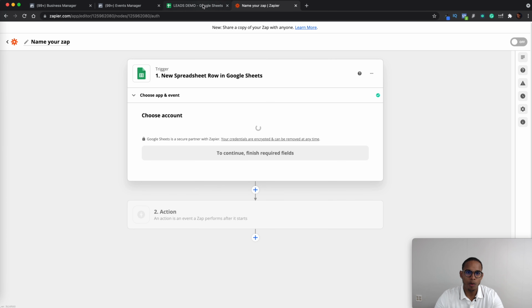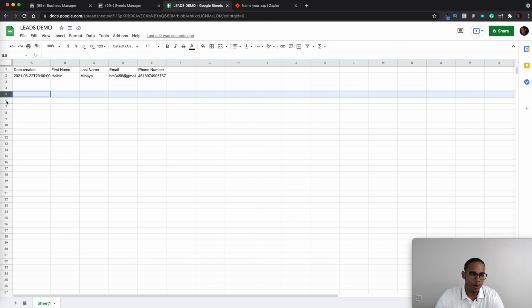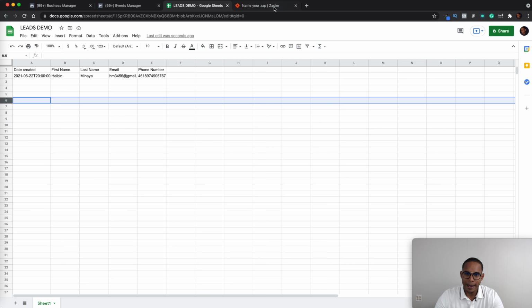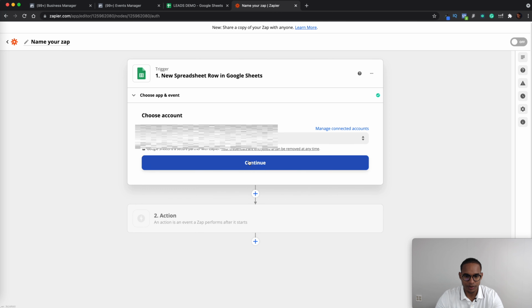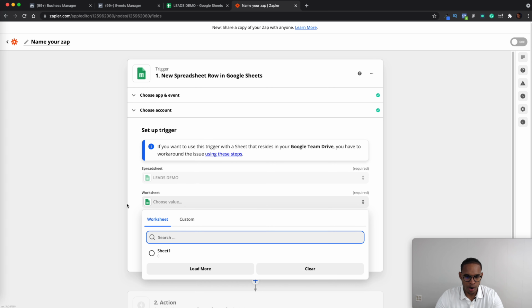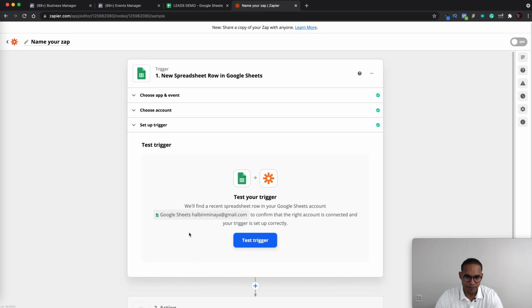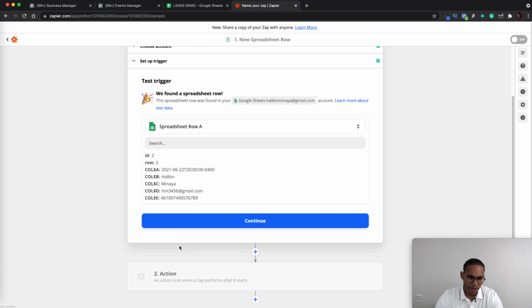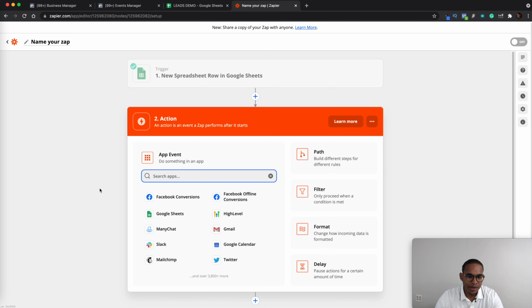right? Because what we want to happen is that every time a new spreadsheet row is filled with our lead information, we want to take this information back to Facebook so they can match it down to where it came from. So add account, spreadsheet, you're going to select the spreadsheet where you are saving or storing these leads. The worksheet, the name of the worksheet. Test the trigger, there's already one there, there you go. And then you are going to put it back as Facebook's conversions.